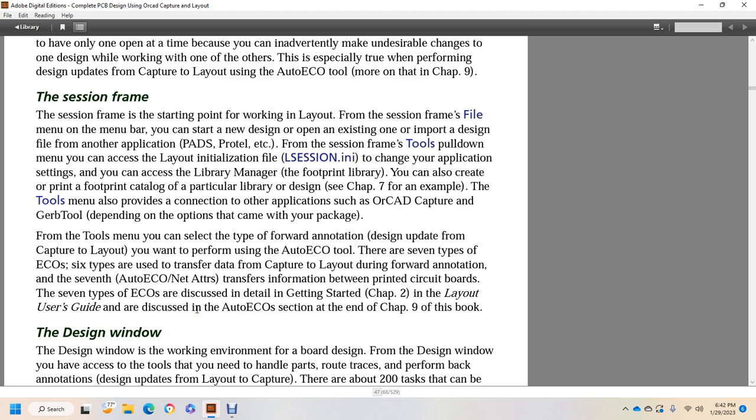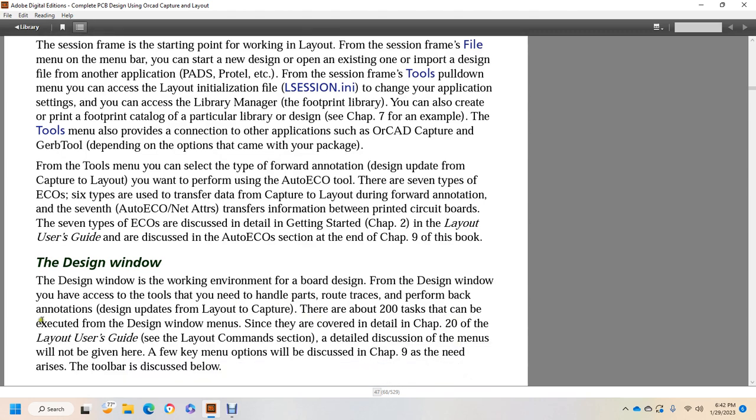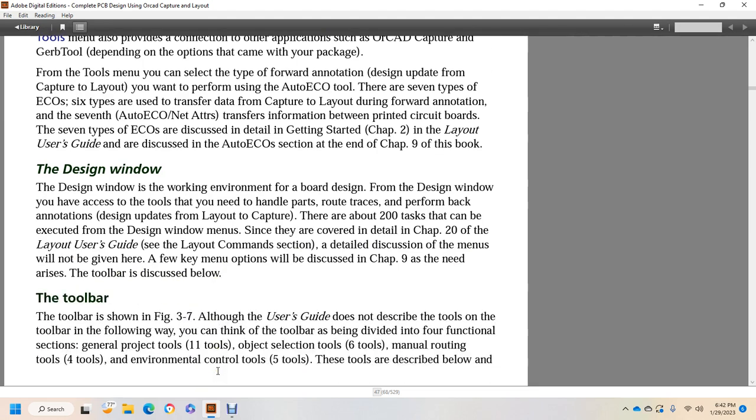The design window is the working environment for the board design. The design window has access to the tools needed to place parts, route, and perform back annotation and design updates from Layout to Capture. There are 200 tasks that can be executed with the design window menus, and they are covered in Chapter 20 of the Layout user guide. See the layout command section for a detailed discussion of menus. We will not go into them here. A few key menu options we'll discuss in Chapter 9, as they relate to the toolbar discussed below.